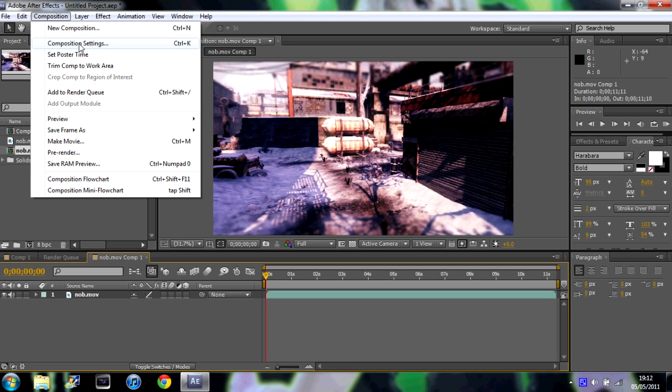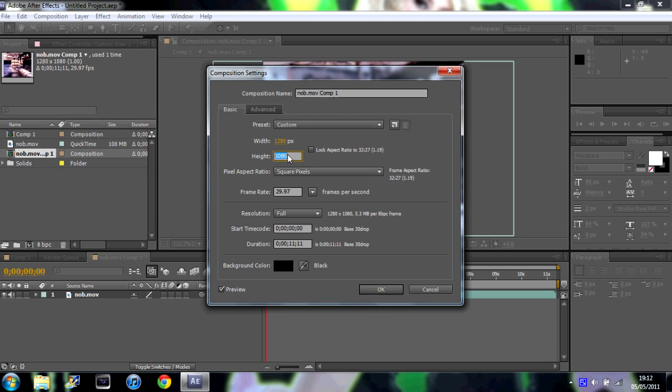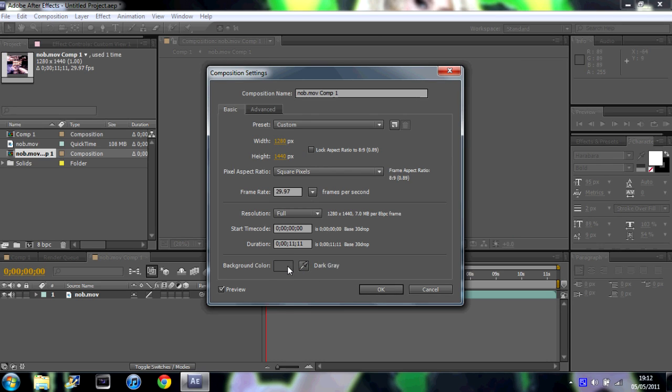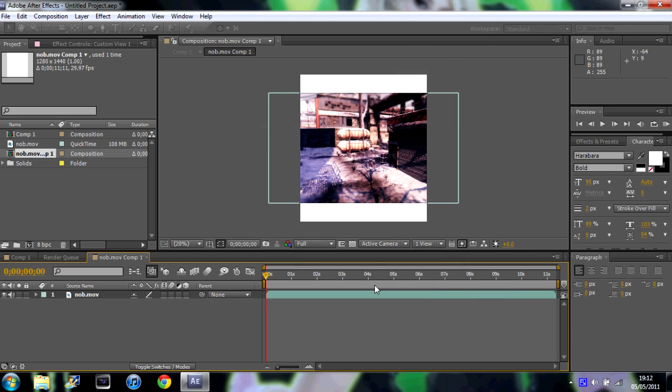Now you want to go to the settings of the pre-composed composition, and make sure this lock aspect ratio is not ticked, that will mess stuff up, and make sure the width is 1280 and the height is 1440. I'm just going to change the background color because I want it white, so it's easier to see. You can do this as well, I recommend it.